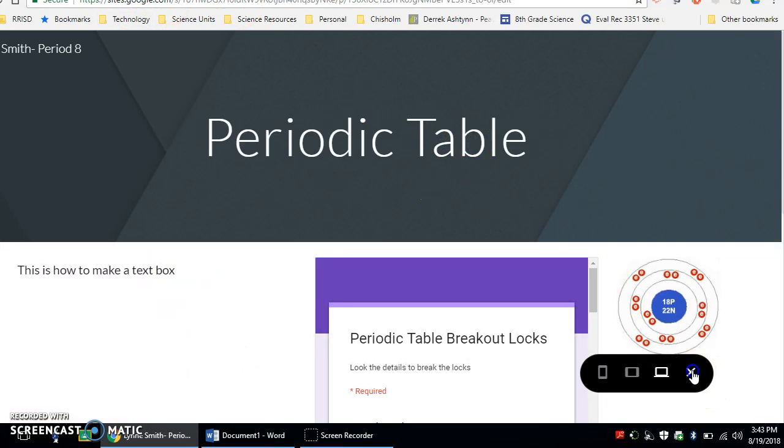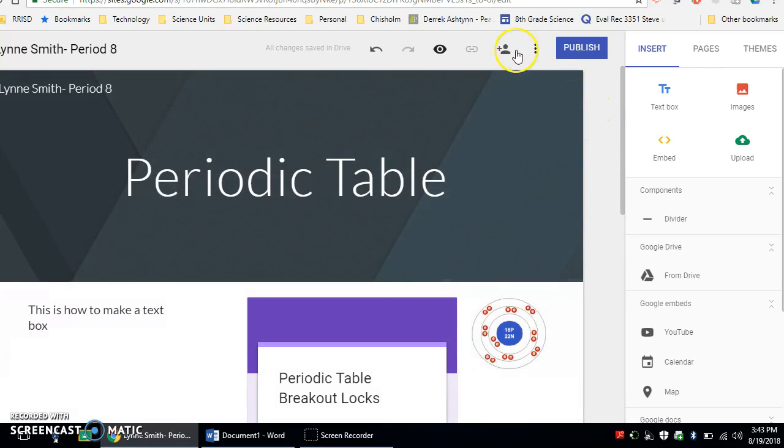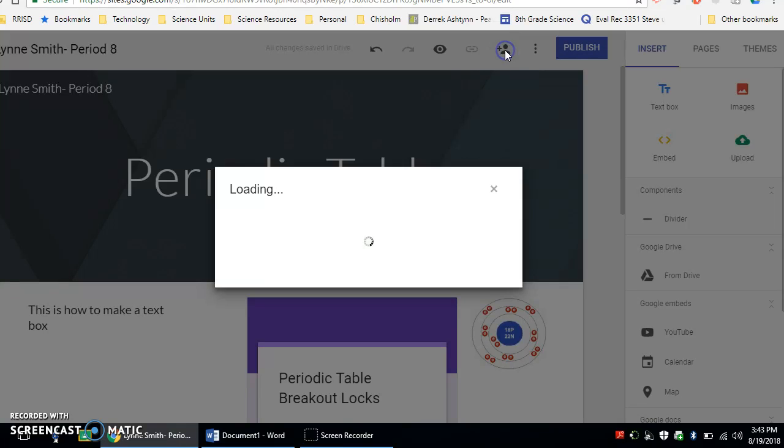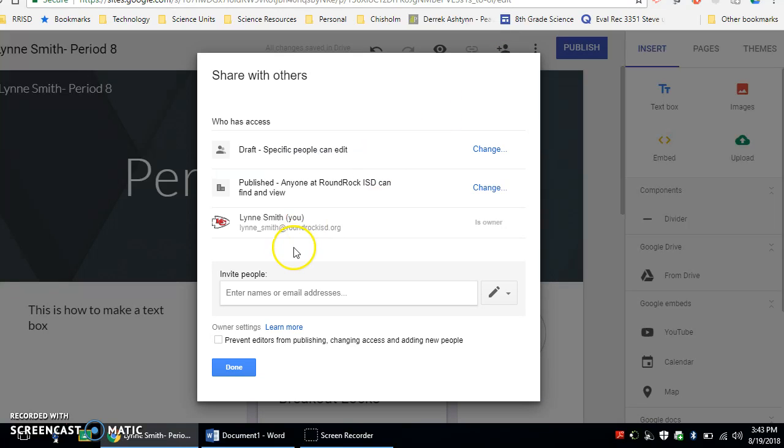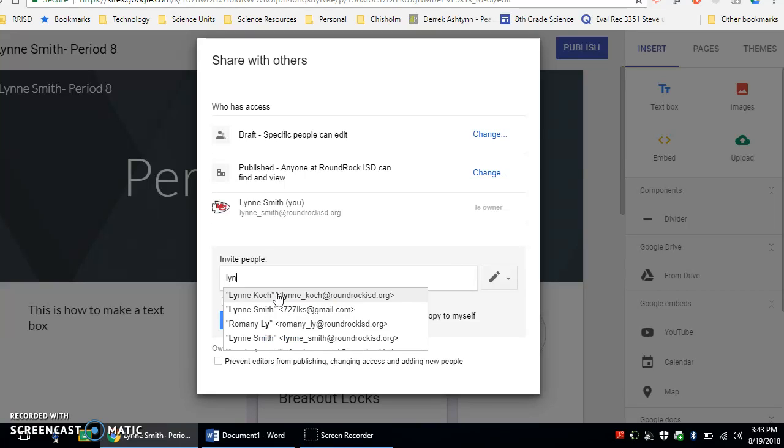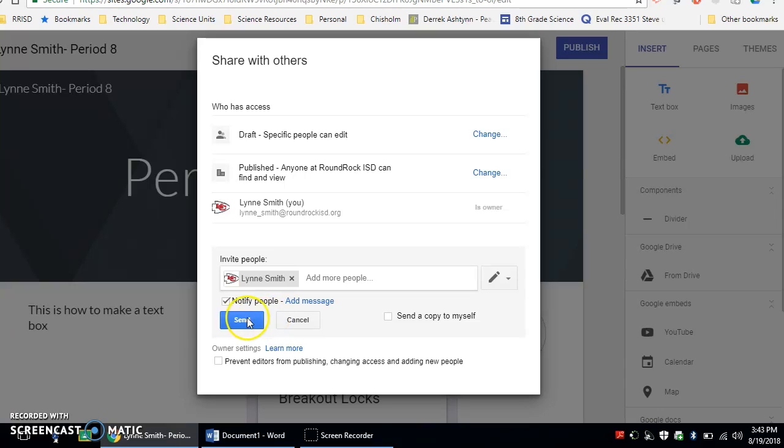You want to be sure that once you have done this, that you share this with me. It has to be completely done. So you're going to click Share with Others. And then you're going to find my name. You're going to invite me. And then you're going to send this and notify me that you have sent this to me.